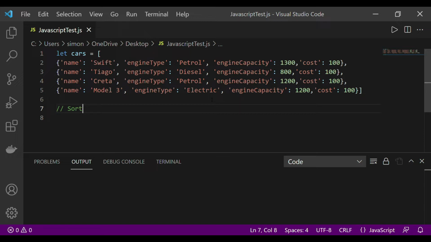If it finds a negative value, it is going to sort the first item before the second item, and if it finds a positive value, it is going to sort the second item before the first item. So now what is this first and what is the second item? We'll look into it with an example.